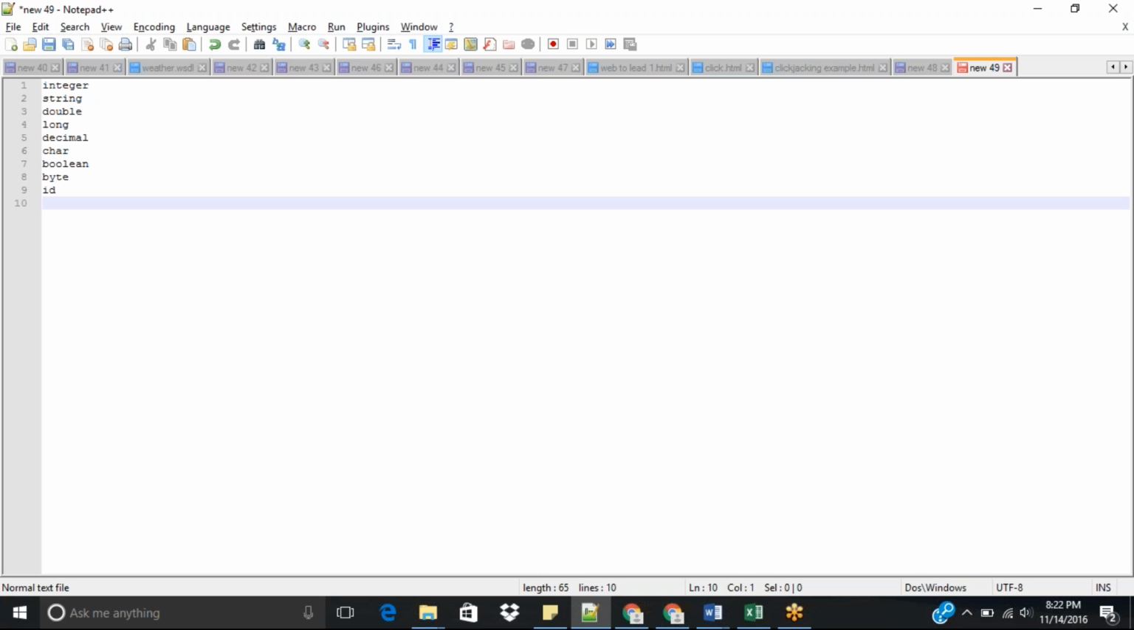Double is also a numerical value. If you have any decimal places, then you can use double. If you have any decimal places, you can use the data type double.